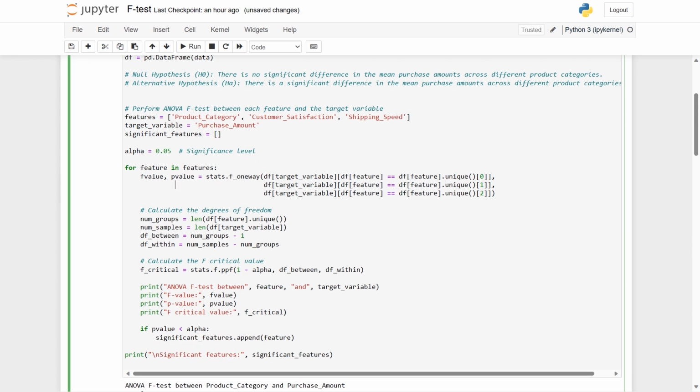So I have to calculate the f value and p value, and I can calculate these from the stats module's f_oneway method, but inside that I have to give which is the target variable and which is the feature. So I've taken the target variable. The target variable was decided, it's purchase amount in all the cases.